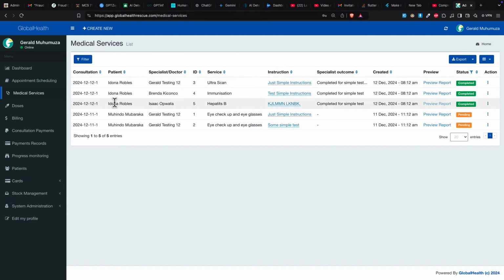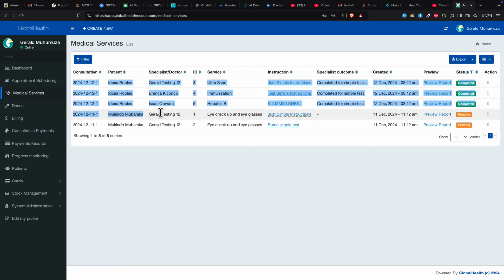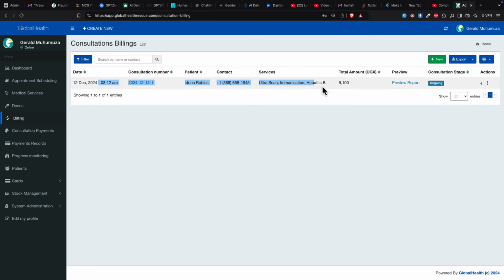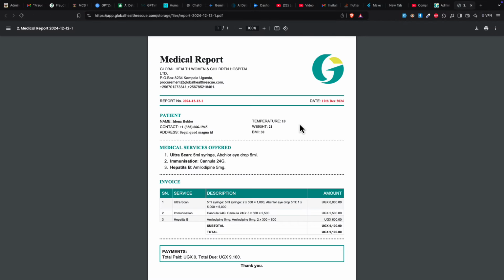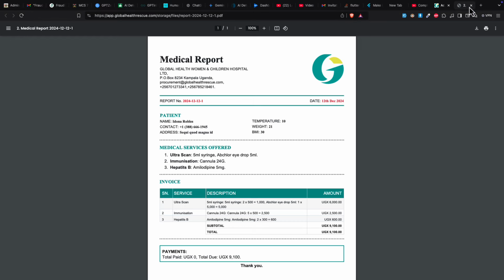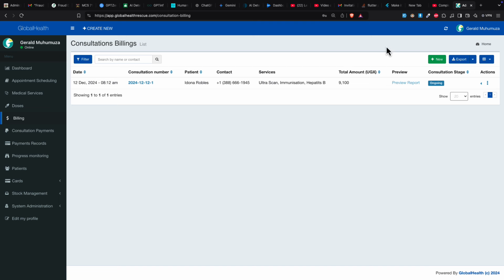Now, if we complete all the services that are supposed to be offered to this person, then the system will make this particular consultation proceed to the next stage of billing. So if I come here to billing, you see this consultation has been placed here on the billing stage. If I want to preview it, I just simply click here, and then the system will show me the details of this consultation. So before I bill, I can first preview and see the services that we offered this person. I see everything before I actually do billing. But we're going to come to billing.